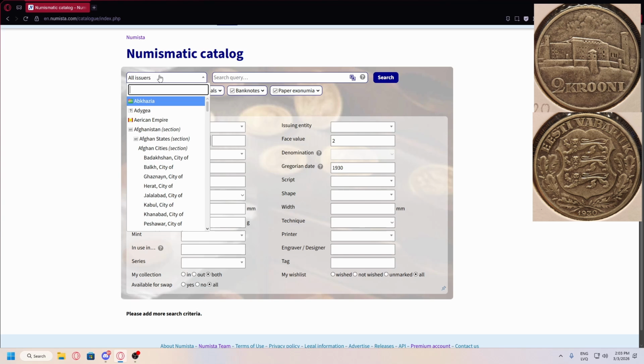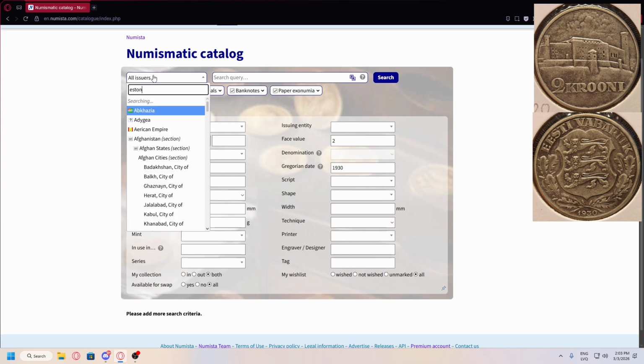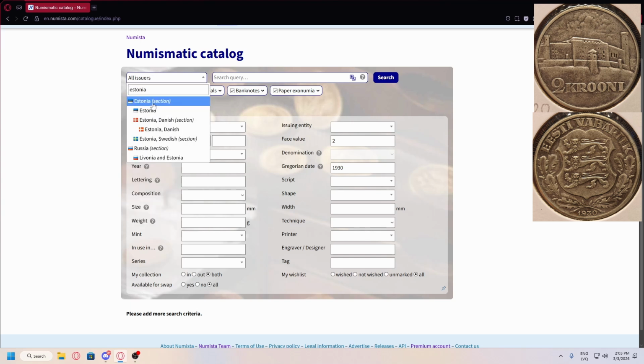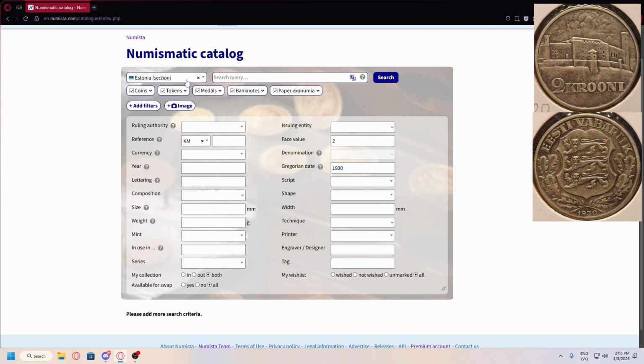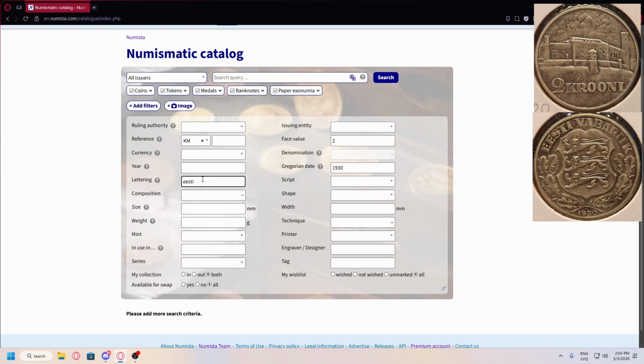But let's say you can't really figure that out. So instead of typing Estonia in here and selecting Estonia, which you could do if you know what country it is, what you can do instead is go to this lettering field and type in one of the words that is on it. In this case, let's type in Eesti, which is on it, and click enter to search.